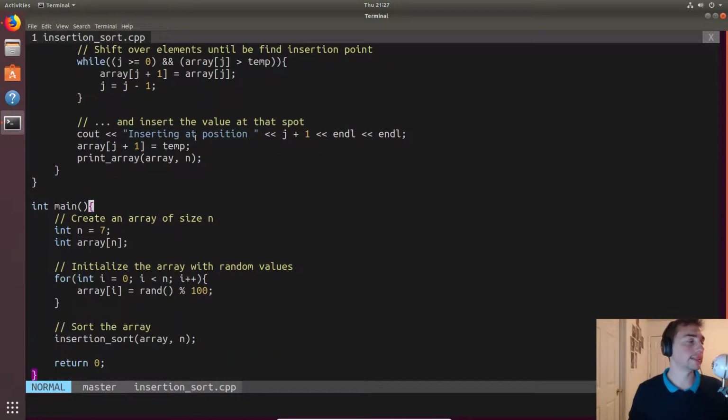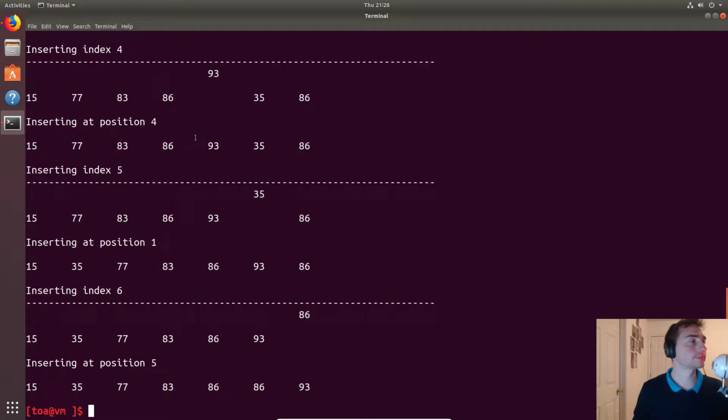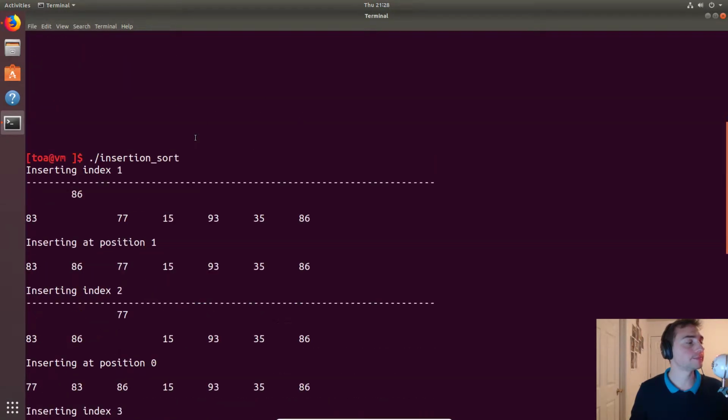So let's look at our main function. We're just going to be looking at a 7-element array, and we'll go ahead and fill it with some random numbers using rand, and then we'll just call insertion sort. So let's go ahead and compile this, and let's run it.